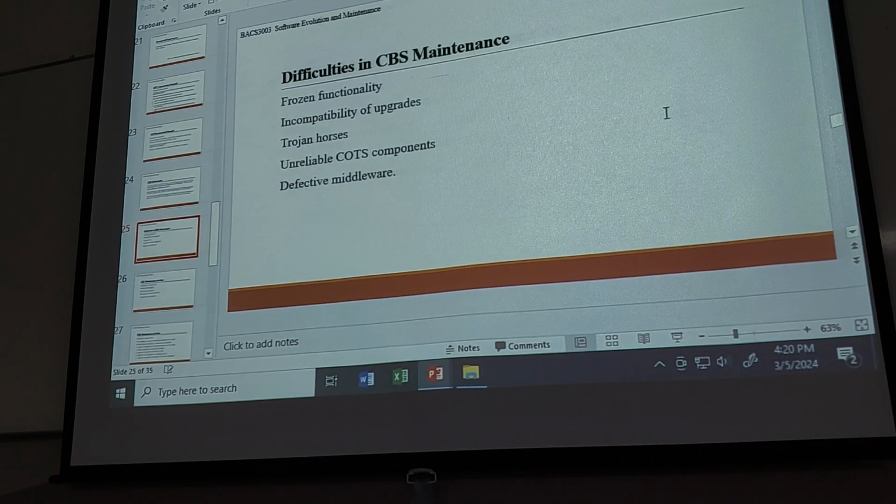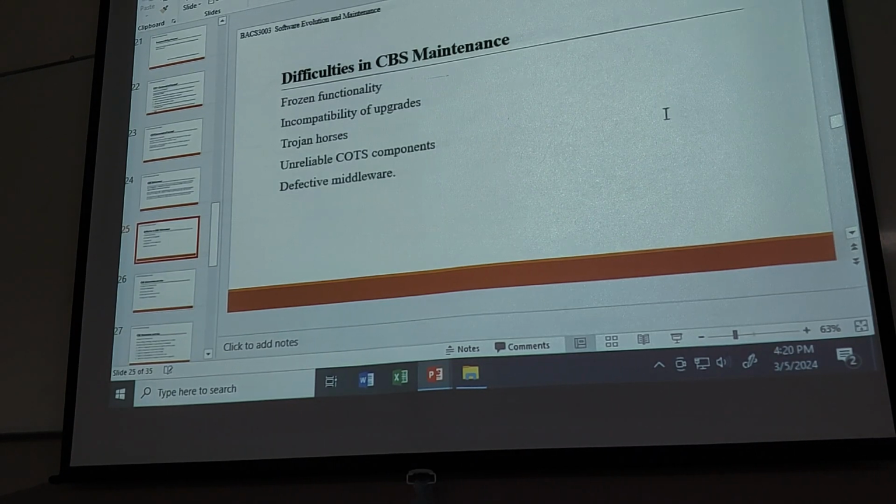So in this case, you cannot find anyone to support the functions. Understand? Frozen functionalities. And then we ourselves cannot access the code, because it's a black box. You get it? So, incompatibility of upgrade, yes.